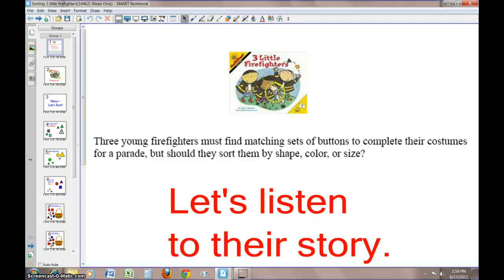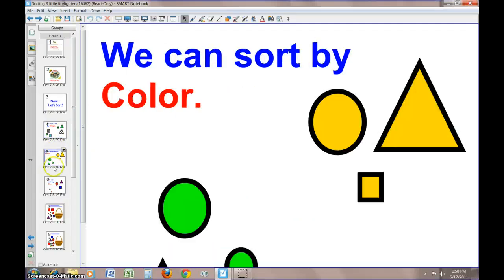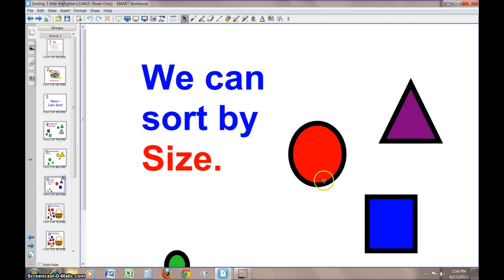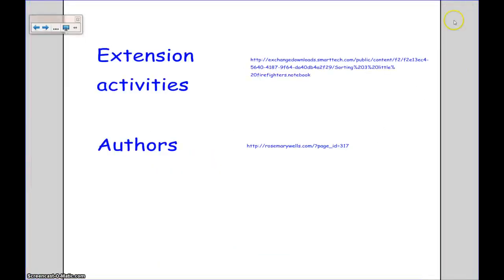If you read The Three Little Firefighters out loud, then you can go and sort things just like they did in the book. You can sort things by size and have the kids come up and work on that.